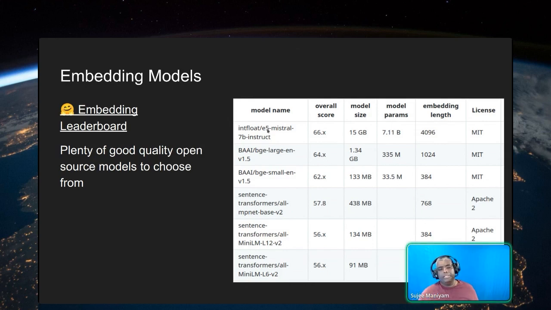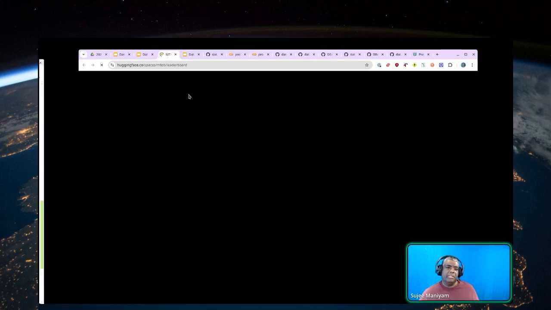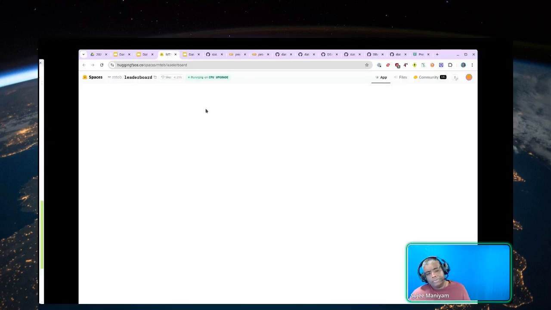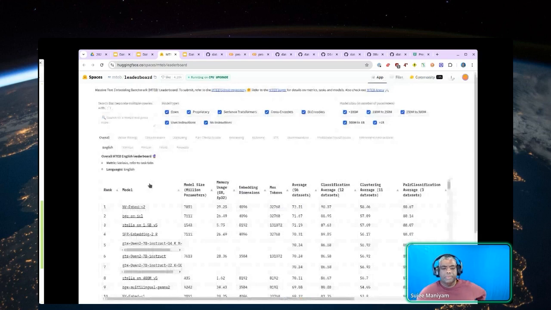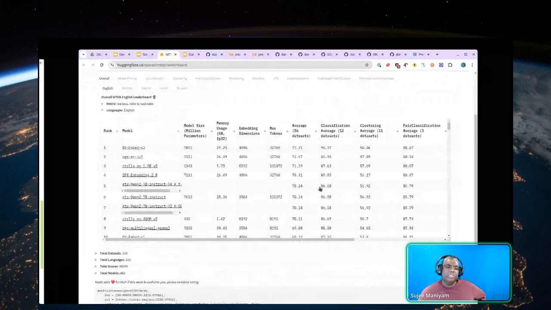So let me show you real quick. There's a leaderboard here. If you click on this link, it'll take you to the embedding model leaderboard. What they do is benchmark these embedding models and give them a score. It will take a while to load, so let me show you. There you go.